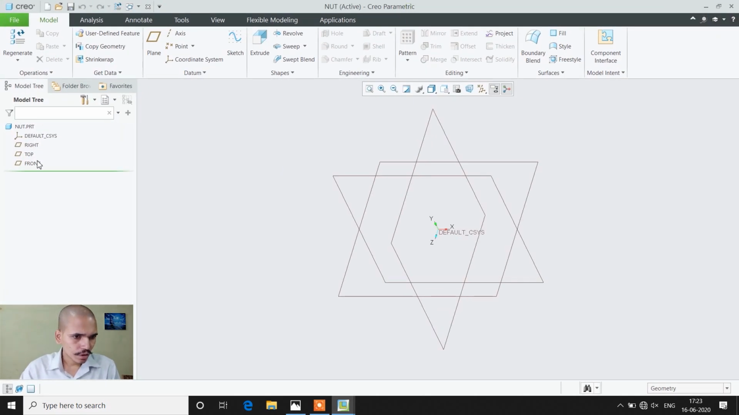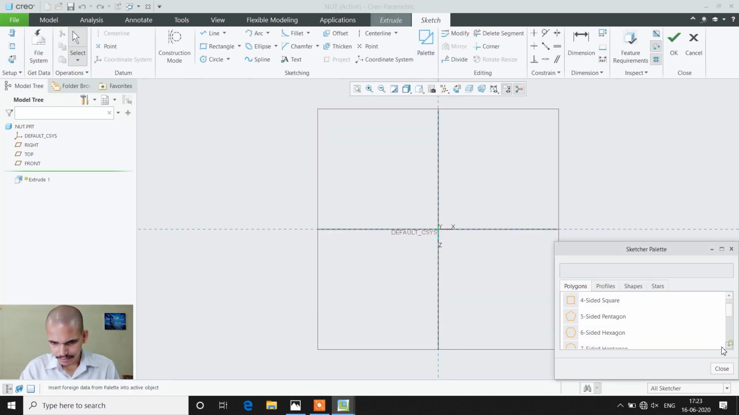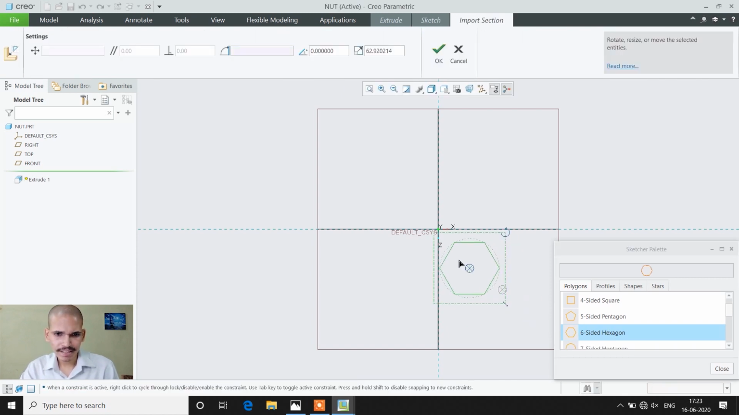After that we will go on top plane, extrude on this plane, sketch view, we will go on palette, we will select the 6 sides hexagon, drag and drop it and drag it from the center and bring it to the origin and then OK.